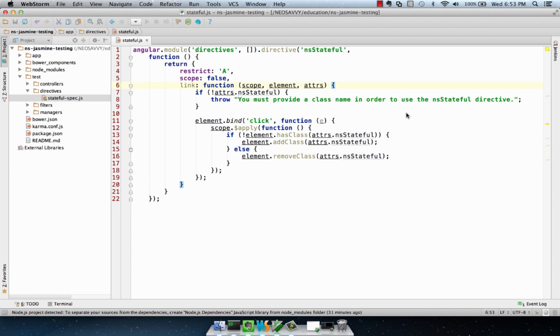In order to test an AngularJS directive, we need to emulate what is going on with that directive in the DOM. Behind the scenes, Angular uses the $compile service to build out these directives into the dynamic elements that we're used to, and we can emulate that in Jasmine. Now, I have here a simple directive that we're going to test.